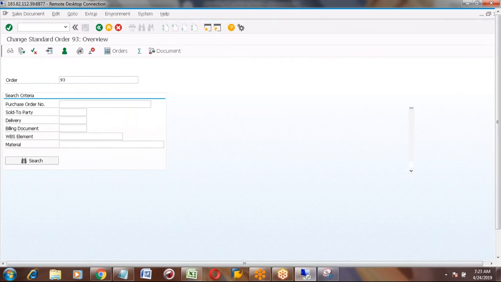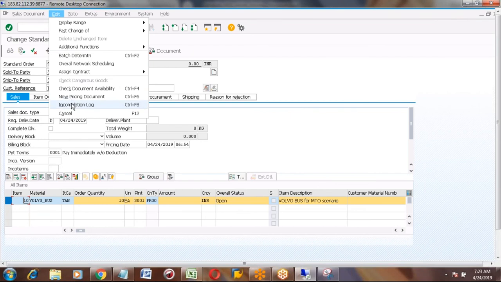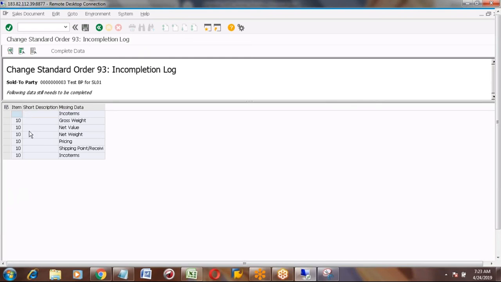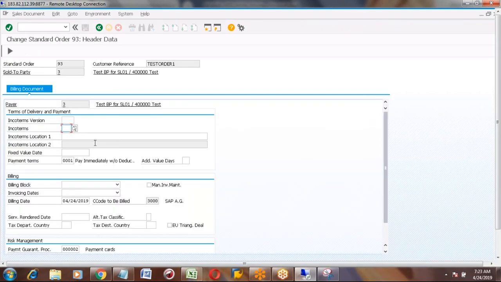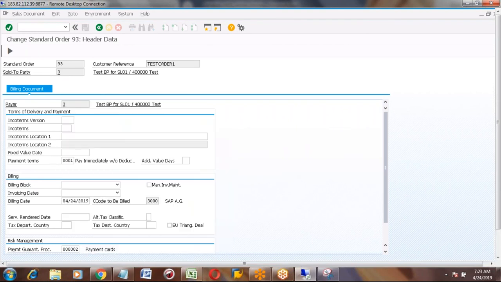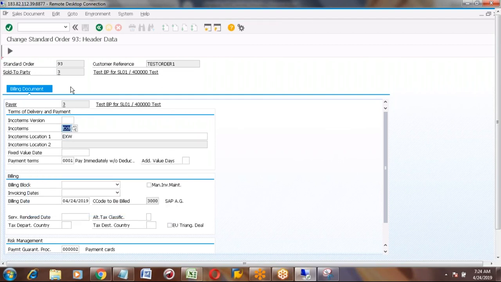So I am opening the sales order in VA02. Jamal, this is not PP. The PP is over. This is SD. I'm just trying to do the delivery. First I am trying to solve the issues. Incomplete log. You can see these are the issues here. Let me try one by one. There is a shipping point missing. Incoterms, what is the Incoterms we have? Correct. Okay. Route is determined. Very good. Okay, next.